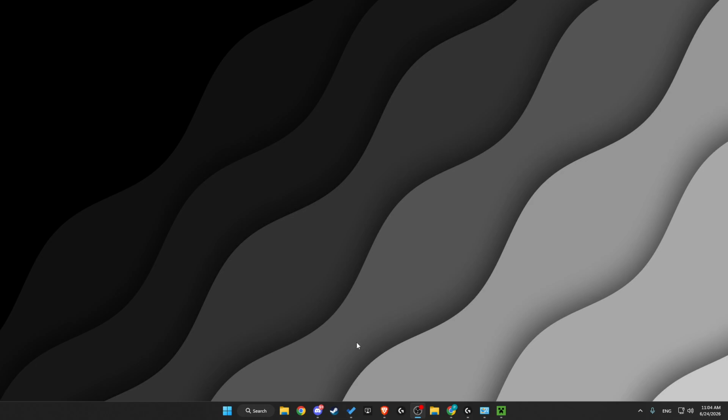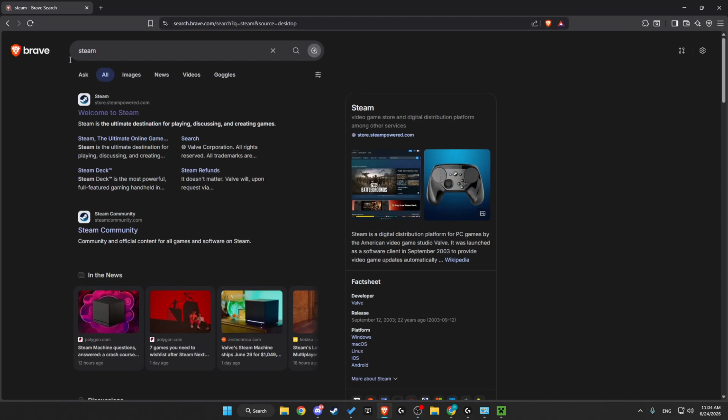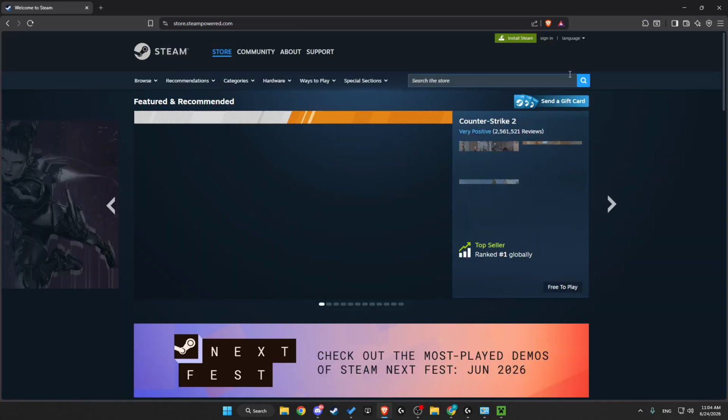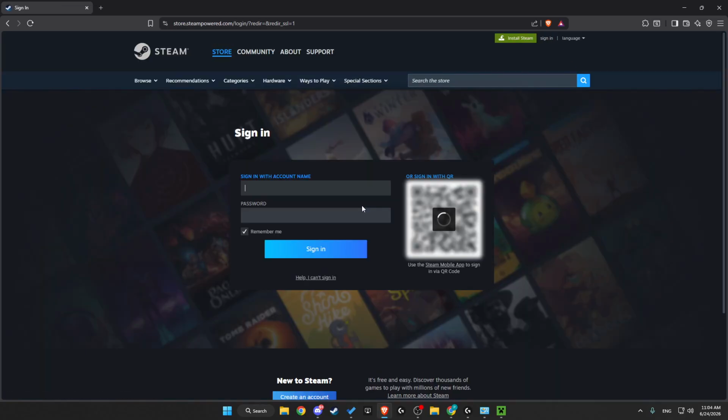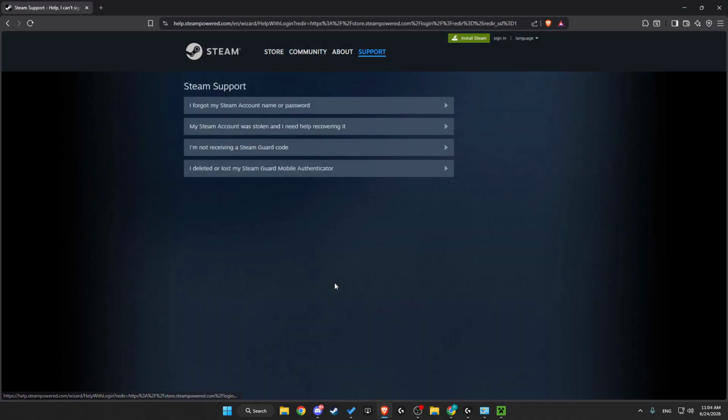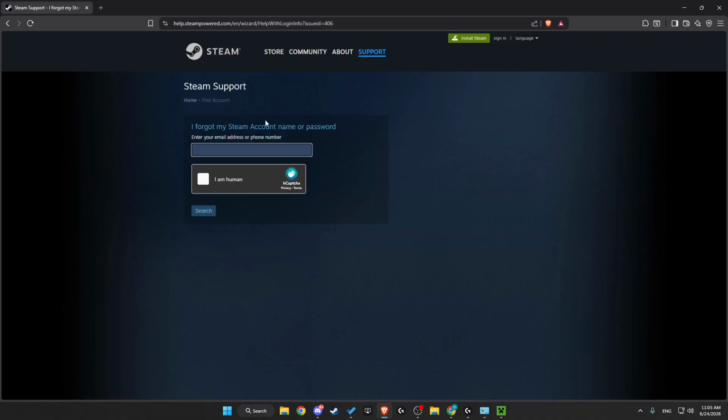And if this does not work, then try this. Open up a browser, go to Steam, then you need to press sign in. Then press help, I can't sign in. And then select I forgot my Steam name or password. And then put your email address. If you do not remember your email address, then just put a random email address, okay?